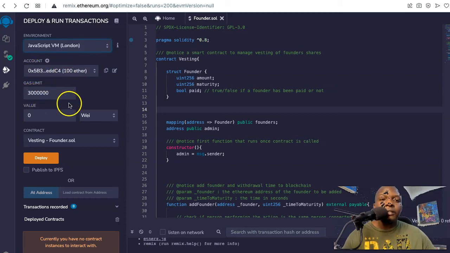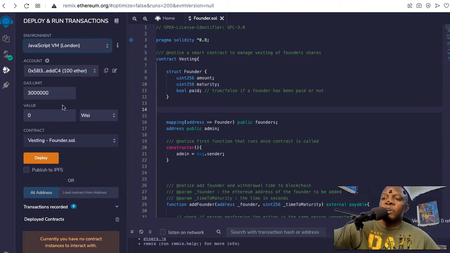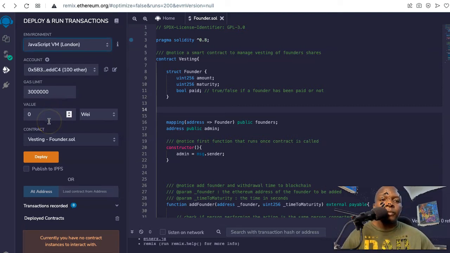And then this is the gas limit. Gas is like every transaction that happens on the blockchain, except it's like a commission. The blockchain will take a commission. So that's what gas is in layman's terms. Okay. Now this is the contract we want to run. In case we have several files, several contracts we wrote, we can select from here. Now it's time to publish or deploy. So we click on deploy.